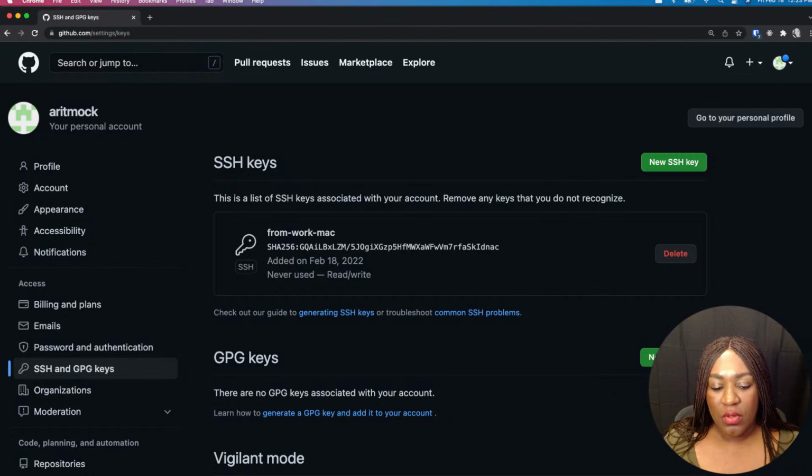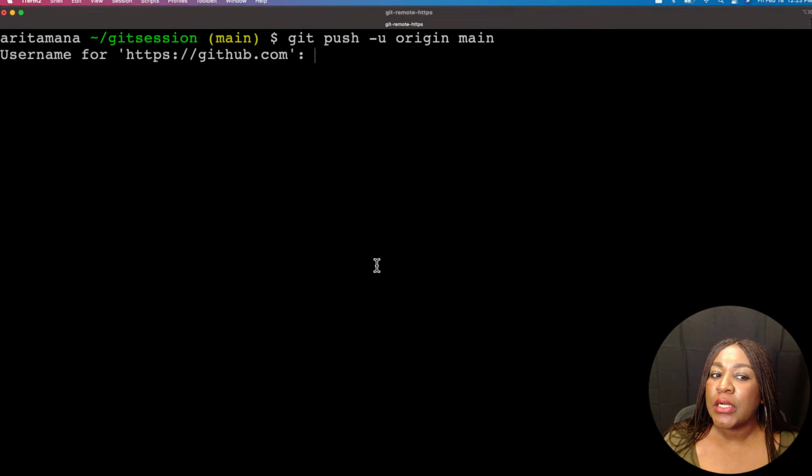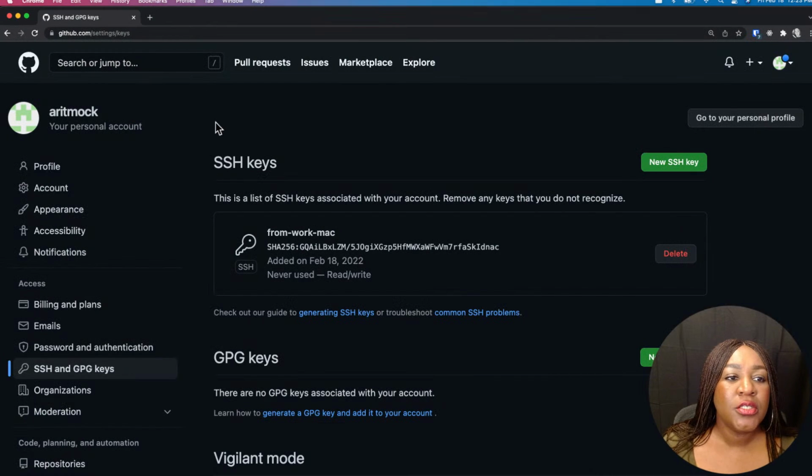Okay, so we have this SSH key. This now should allow us to authenticate ourselves to GitHub. Remember, our push failed because we were not authenticated. So let's try that again. git push -u origin main. All right, enter. Okay, still asking for username. What else do I need to do? Authentication failed. There's something I need to link. Just give me a second.